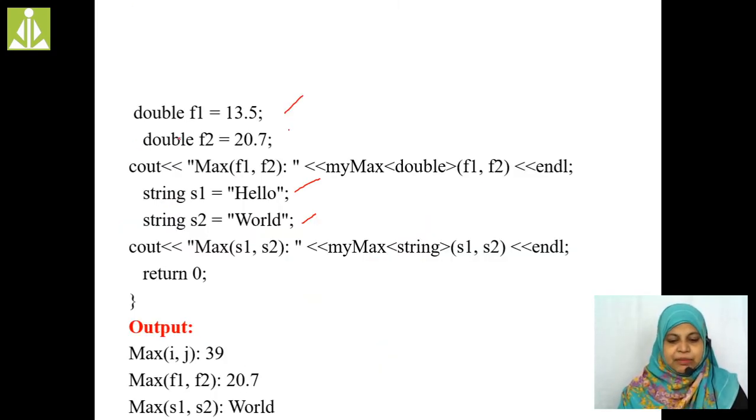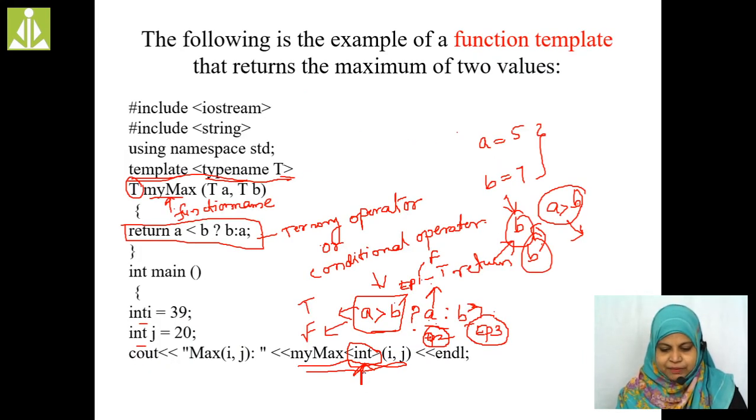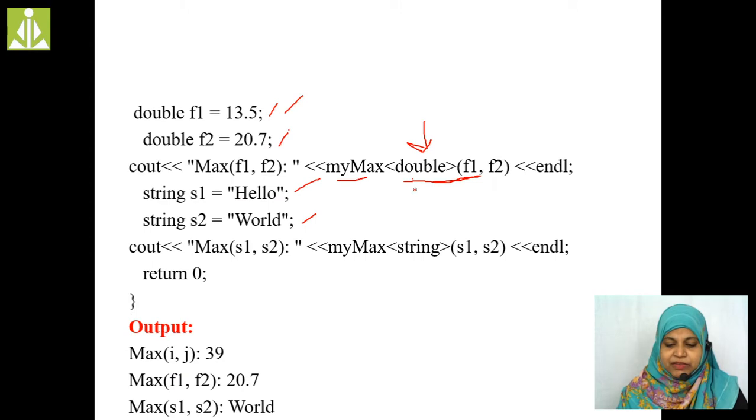Next, double f1 comma double f2. Here f1 I am giving the value 13.5, and f2 is 20.7. Cout maximum of f1 comma f2. See here my max double f1 comma f2. Here I am passing the double value. What is my type name? Type name is double. In the previous case, the type name is integer, because I passed an integer value. Here I am passing the double value, that's the reason I am writing double, right?